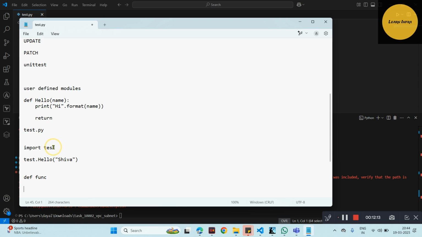So basically in Python, when you do like for NetApp, we do a lot of things. Okay, just give me one second.